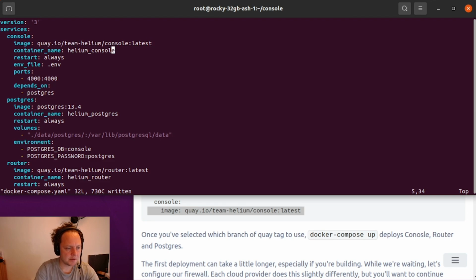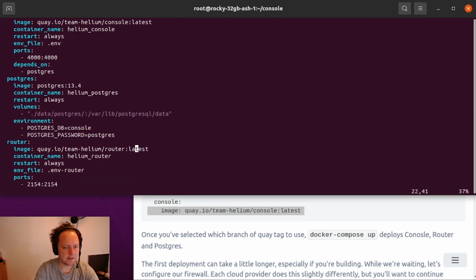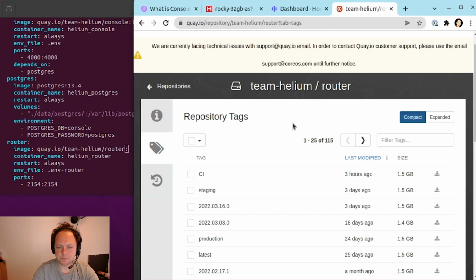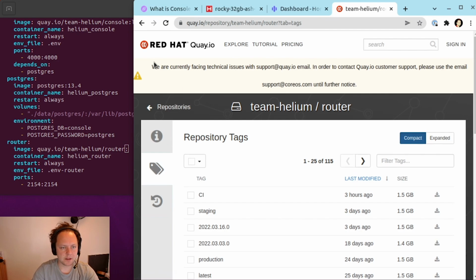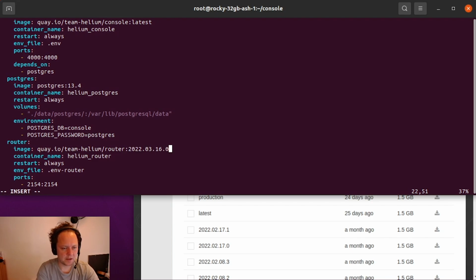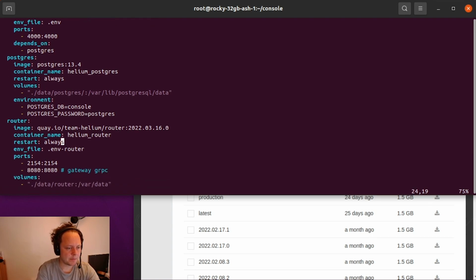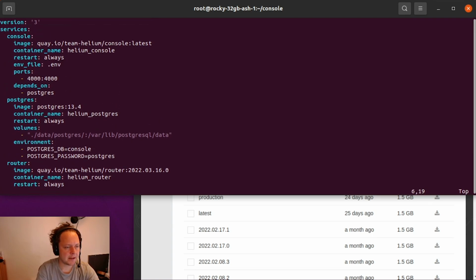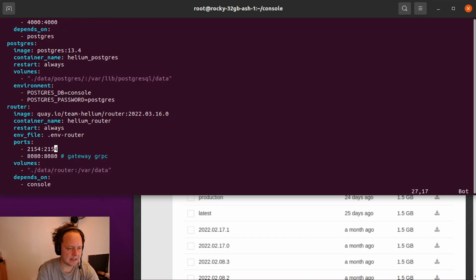The next thing is, I was testing this earlier today, and the router tag latest is broken. It's not really our fault, right? At least this time it's not our fault. There have been some issues lately, but if you take an explicit tag, at least right now, it'll work. In case you see the issue, it had something to do with the pub key being invalid. But we're going to work around that just by being specific about the tag. And then just remember these ports. 4000 is important, and then 2154 and 8080. We're going to open those up in our firewall in a second.